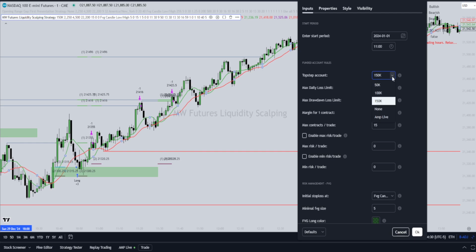And for the people that do not trade on TopStep, but for example a different firm, and want to trade according to your own risk management, you will switch to none. If you look at the tooltip of max daily loss limit, as you can see, it is only applicable for account type none. Same as max drawdown loss limit, also only applicable for account type none. So once you have none selected, or you can call it custom as well if you want, you are able to set your own daily loss limit and your own max drawdown.